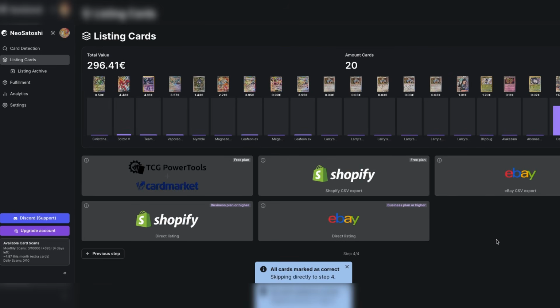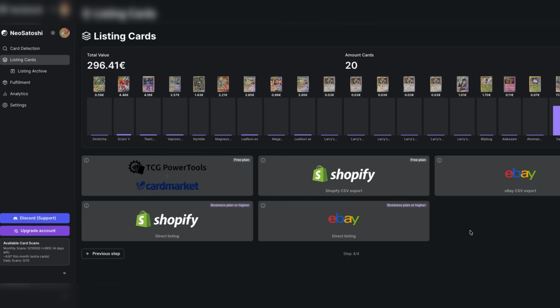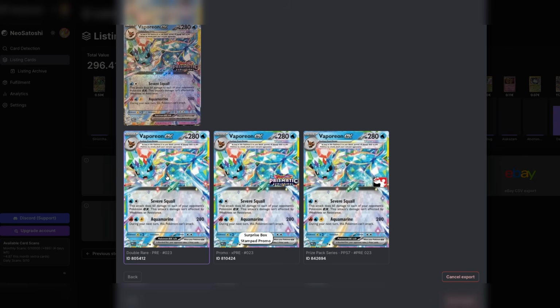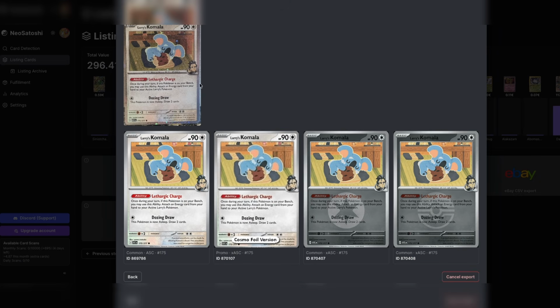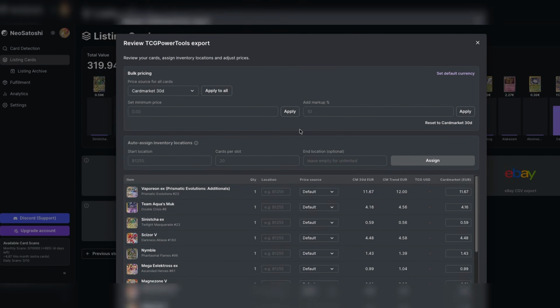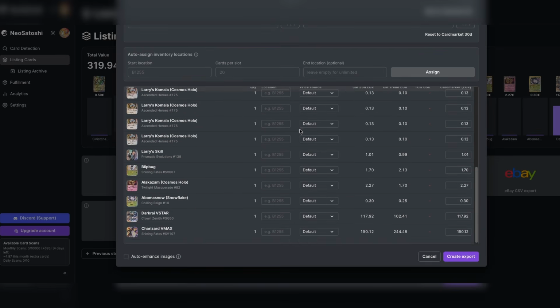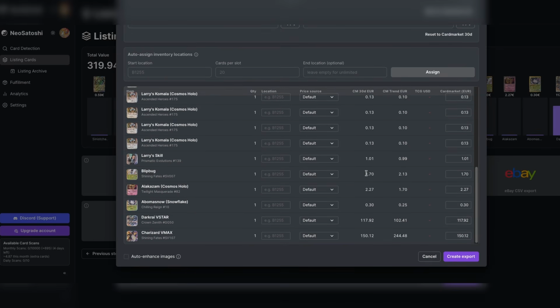And here, I can select for which platform I want to do the export. In my case, I always list over TCG Power Tools to list them on Cardmarket. And from there, I list on my Shopify store. So I do not directly list on Shopify. This is why I use TCG Power Tools. And then I select the correct cards, so with the prismatic stamp. Here we have the Cosmo foil, so I click on the Cosmo foil for all the cards. And here we go. Now we have all the cards which we have selected with the price as well.